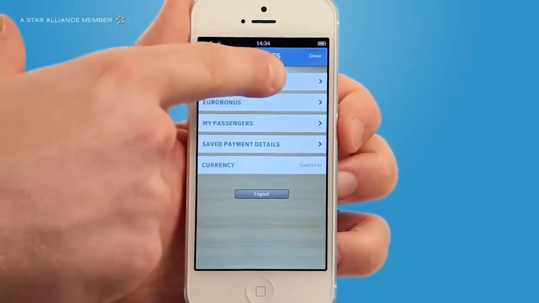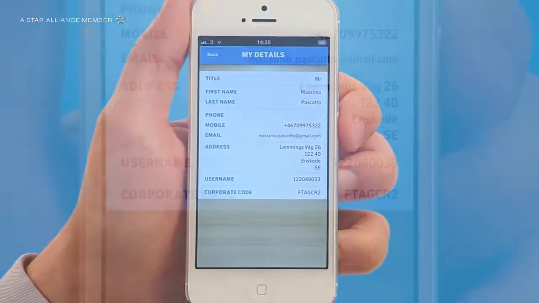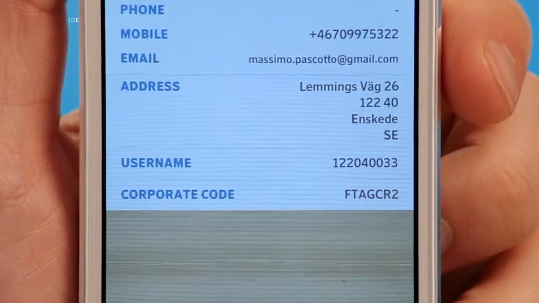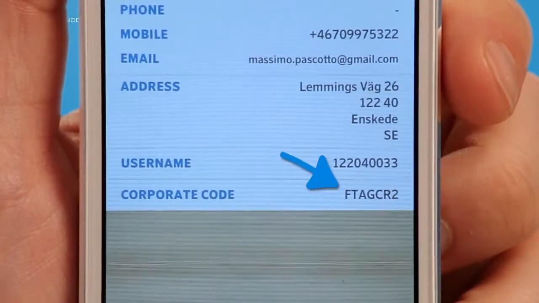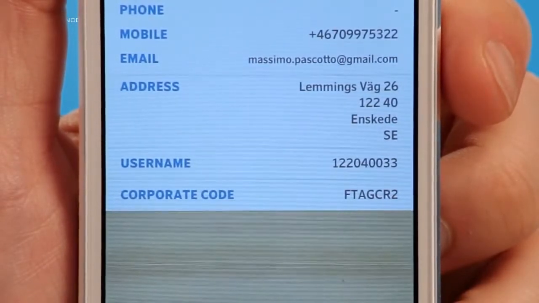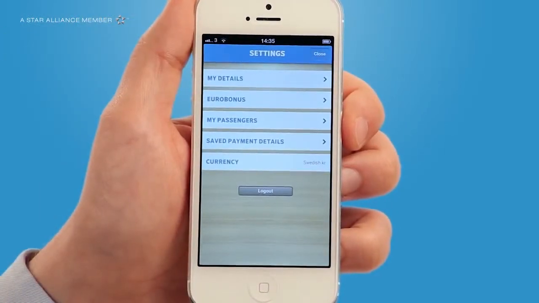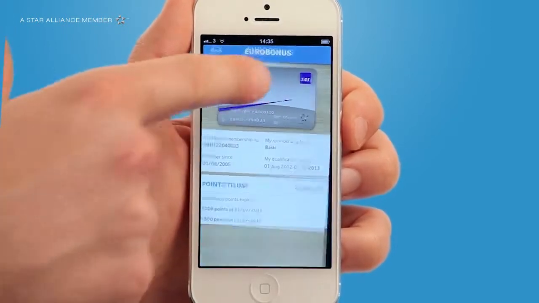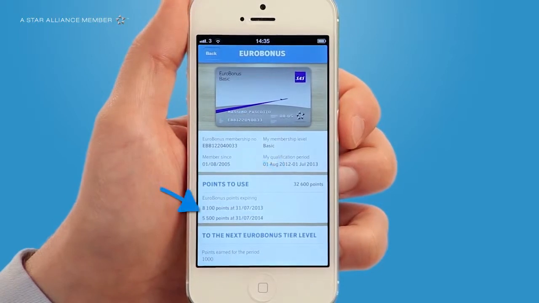First, check My Details. This info is taken from your Eurobonus profile that you have made on the SAS homepage. Just a reminder, if your company uses credits, please make sure that you have listed your CMP code in your profile on the SAS homepage. This way your company won't miss out on any credits when you book through the app. When you tap on Eurobonus, you will see your Eurobonus card and number. You can also see your current point status and when they expire.